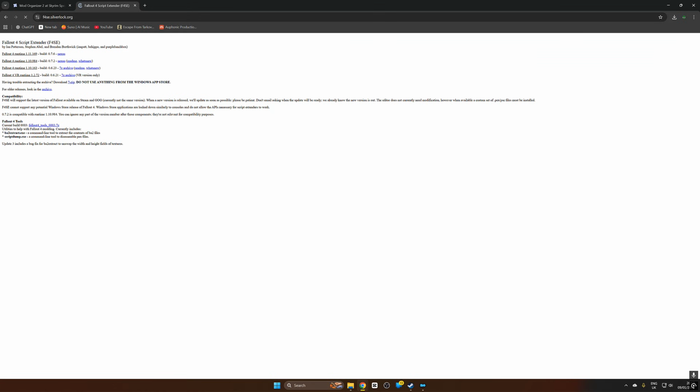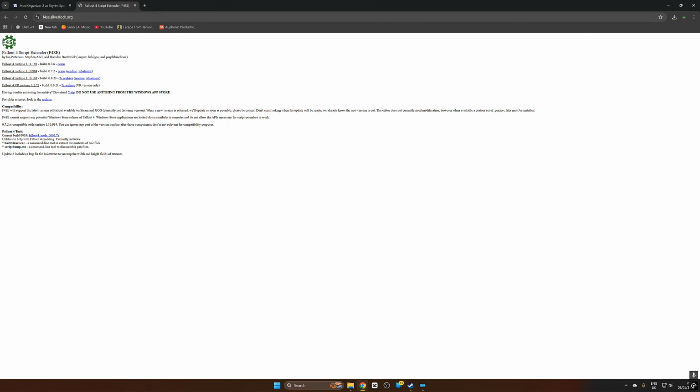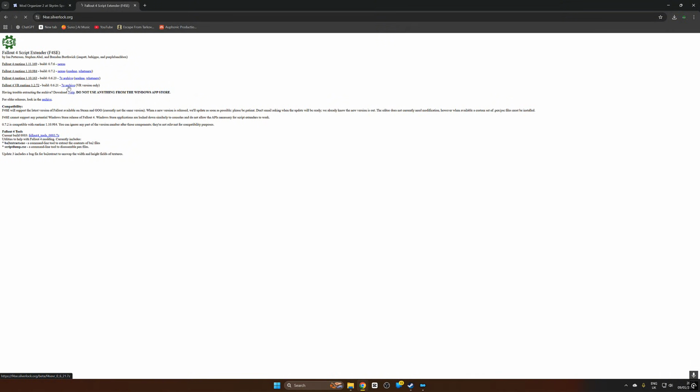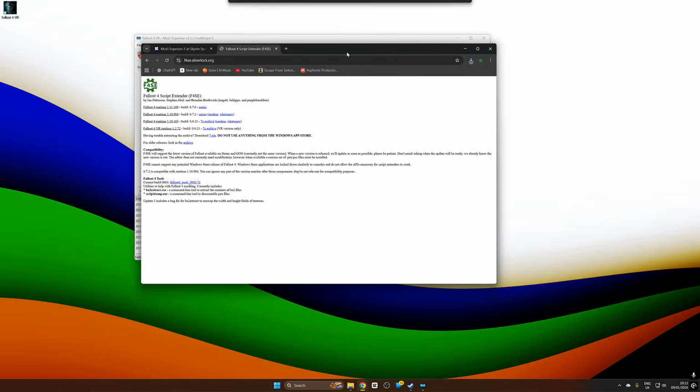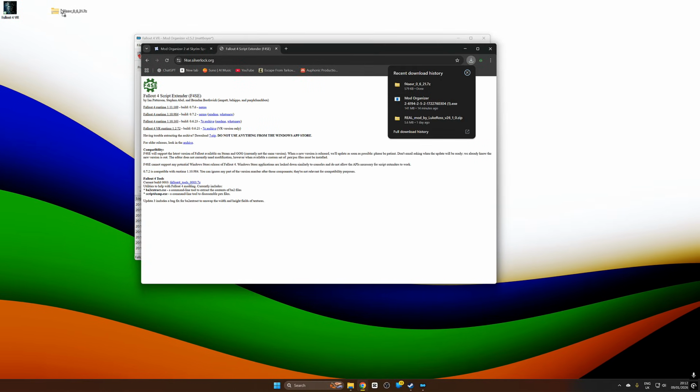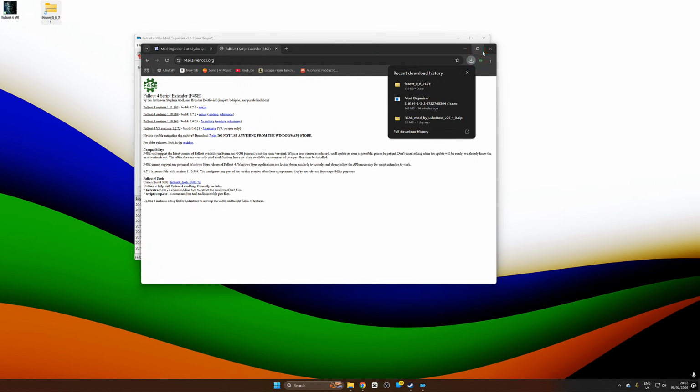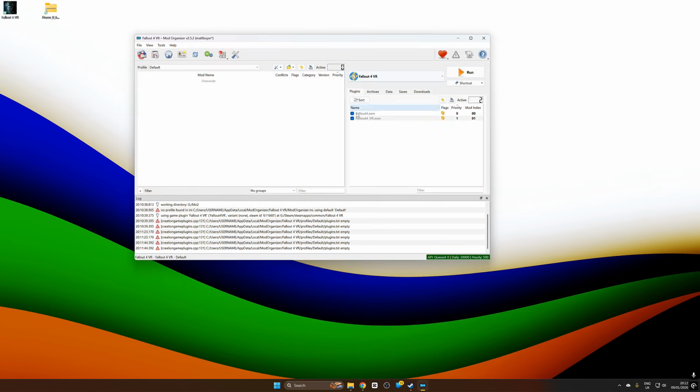Fallout 4 and Skyrim both use script extenders. Once we have Googled F4SE, you'll see a website called f4se.silverlock.org. Over there, we are going to select the Fallout 4 VR version of F4SE. So let's just drag that to our desktop for ease of use.